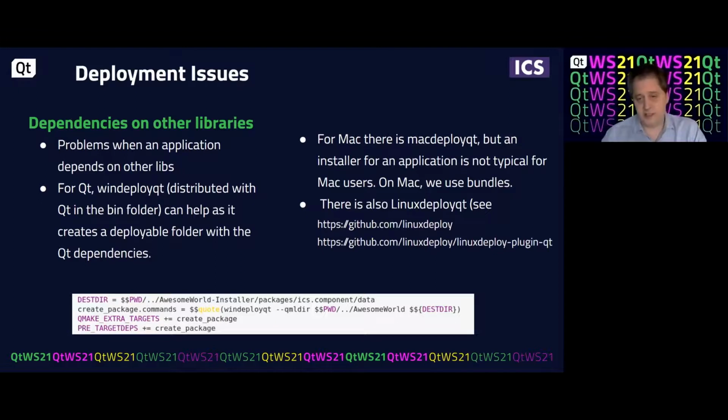Now, there is something called linuxdeployqt. It is not distributed by the Qt Company, so it's third party, but it will allow you to create a deployable app directory. It will also allow you to create something called an AppImage, which also may make it not necessary to have an installer.